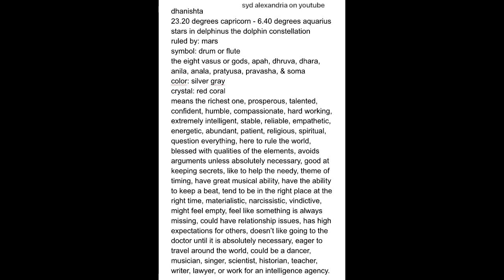They can be materialistic, narcissistic, vindictive. They might feel empty sometimes. They feel like something is always missing. They could have relationship issues. They have high expectations for others and themselves. They don't like going to the doctor unless it's absolutely necessary. They're eager to travel around the world. They could be a dancer, musician, singer, scientist, historian, teacher, writer, lawyer, or work in an intelligence agency.